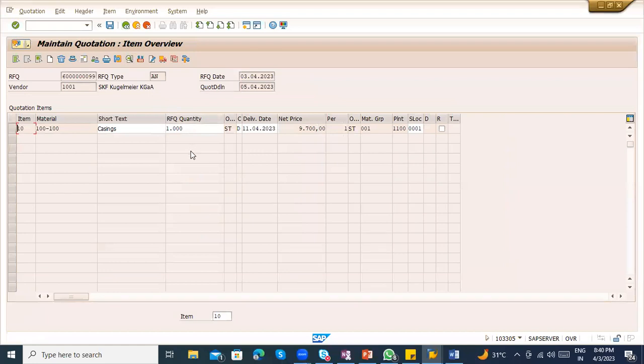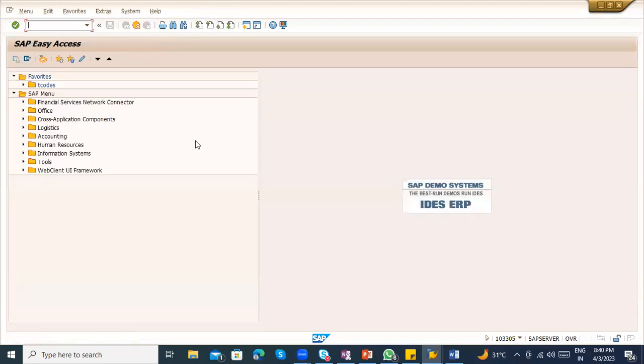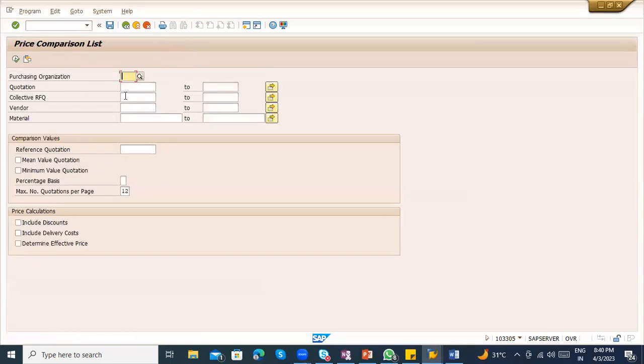Yes, delivery cost. Then you can save this one. So now I have maintained these 2 quotations, the prices, everything. Then the system will compare them. Price comparison is ME49. If I don't remember the RFQ numbers, if I remember them I can enter them, or if I know the quotation numbers I can enter those.